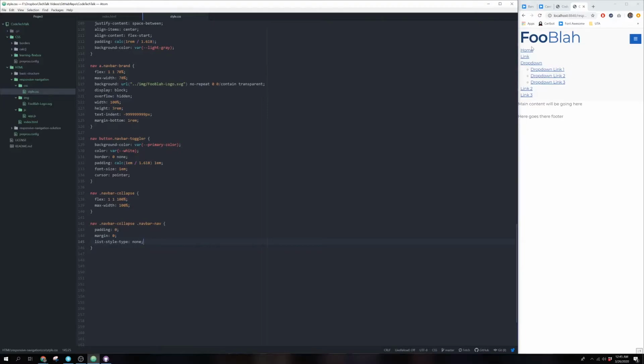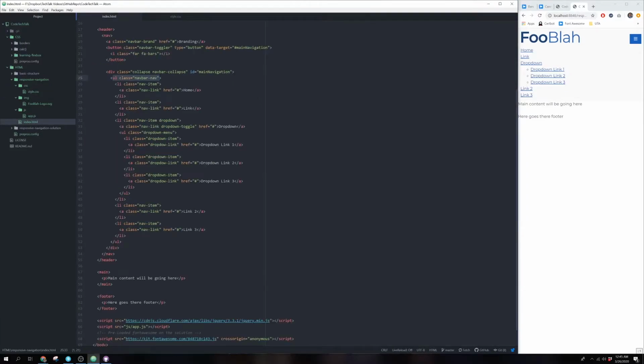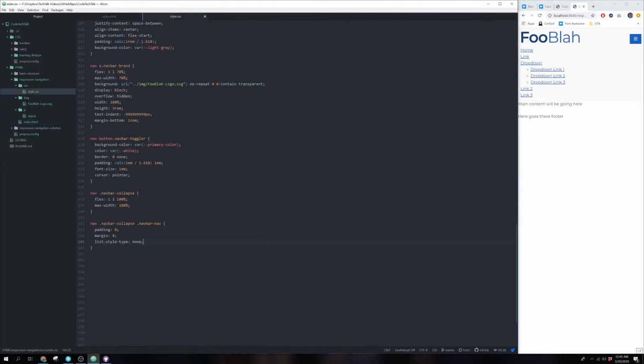So now that gets rid of it, if you notice that. So we have that set up there. Now the next thing that we're going to select is going to be our nav item, which is going to be our list item here.